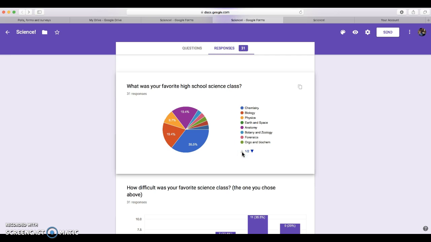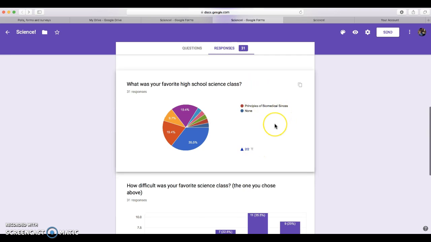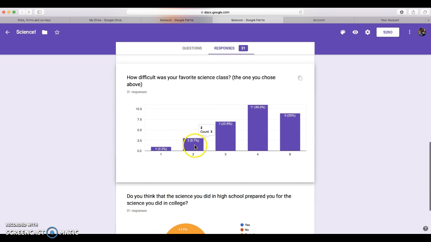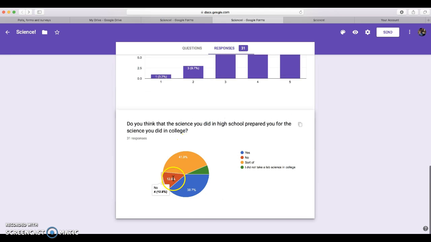So with multiple choice, they always have the option to fill in their own options. So even though I only included these first 5, some people put botany or forensics or orgo or biomedical sciences. So there's that, and then 1 to 5 scale again, and then this.